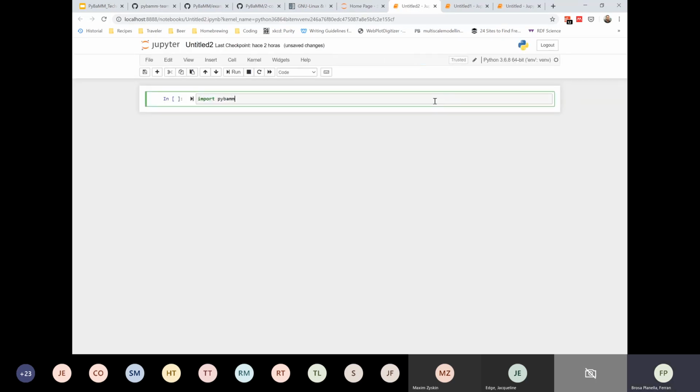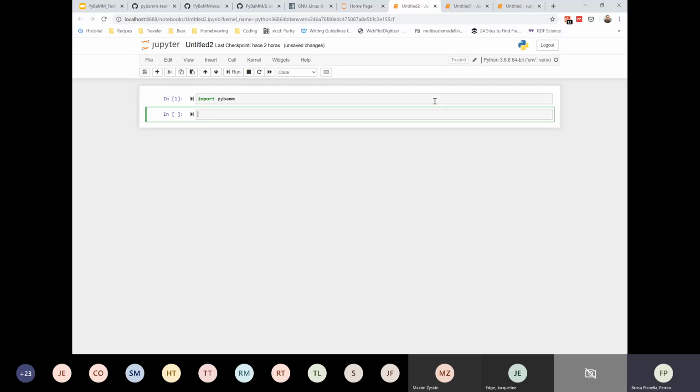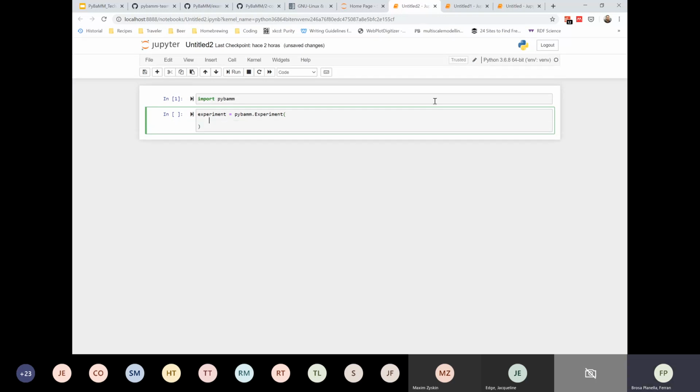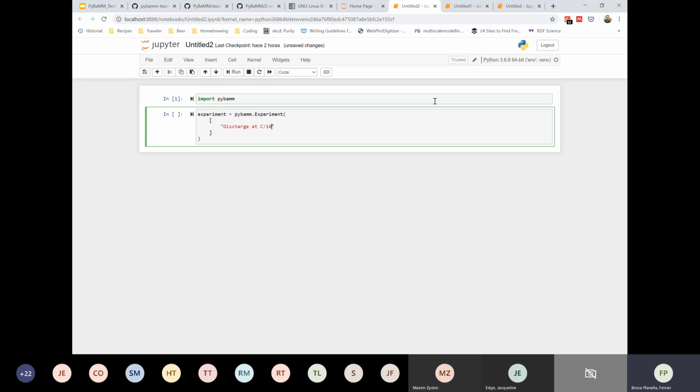So again, I'll start by importing PyBaMM. And now let me define my experiment. I'll store it in this variable called experiment, and I'll tell it that it needs to be a PyBaMM experiment. And the things I need to pass to that PyBaMM experiment are all the steps that I want my experiment to do. So in this example, I'm going to say, fine, I want to start doing a discharge at C/10 for 10 hours or until 3.3 volts. That would be enough. We can just do that for an experiment.